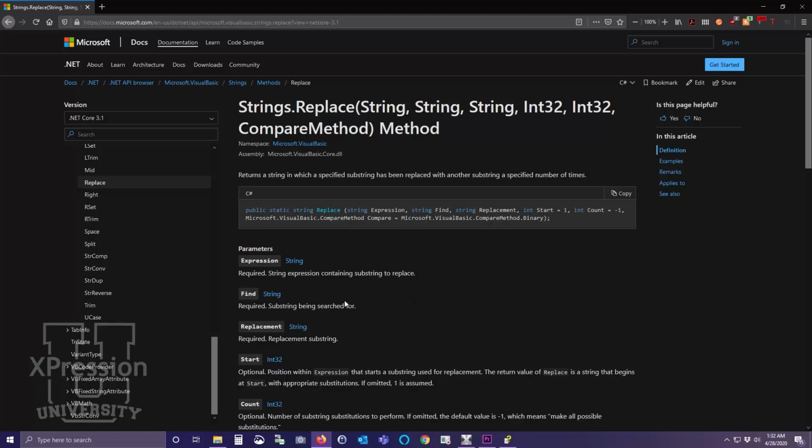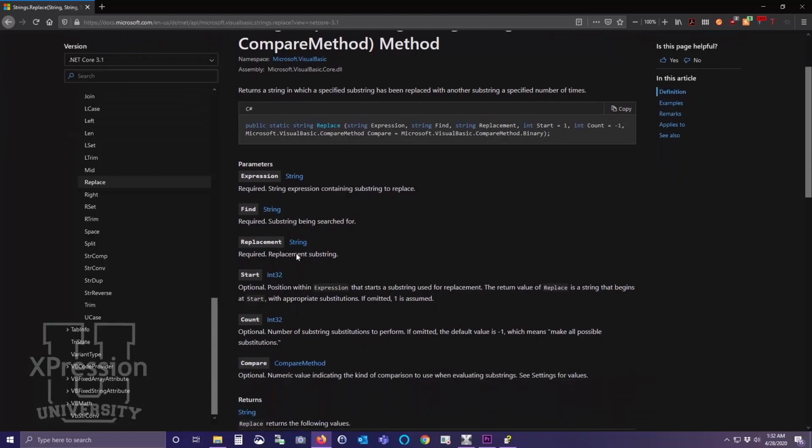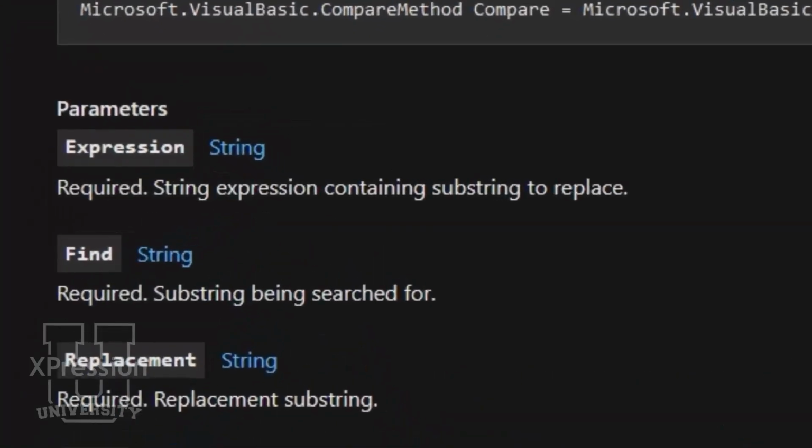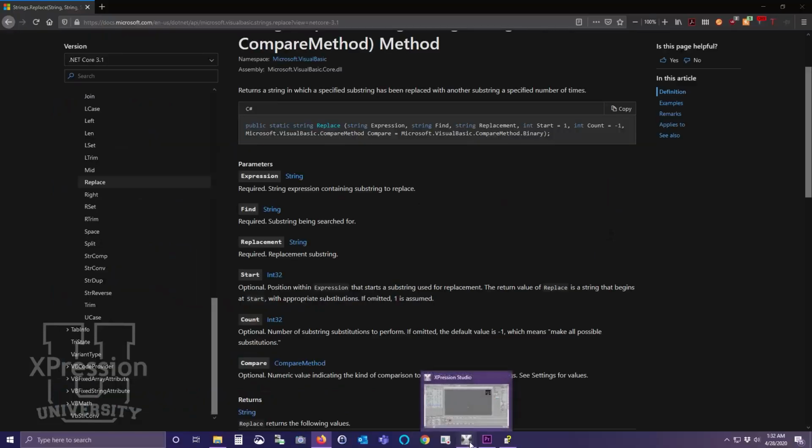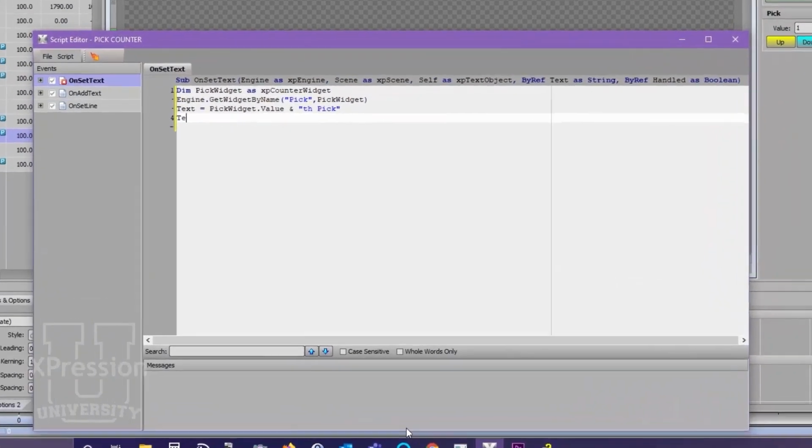I see on this page there are 6 different parameters here, and 3 of them are optional. So I'm only going to focus on the 3 parameters which are not optional, so I'm looking at these first 3. All 3 of these parameters are using the string data type, so I'm going to have to use quotation marks to hold each of these arguments. The first parameter specifies the expression, which, as it describes here, is the string that I want to search within. So in my script, I will represent that with my entire text property.